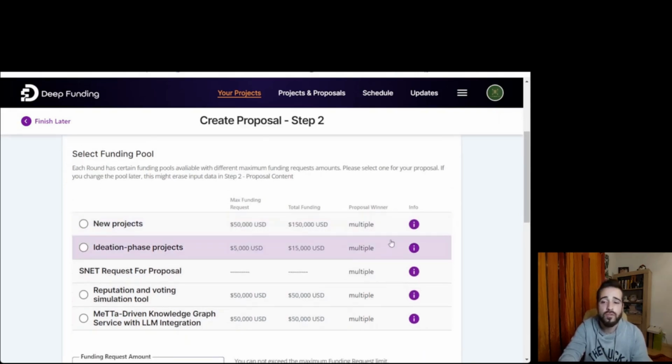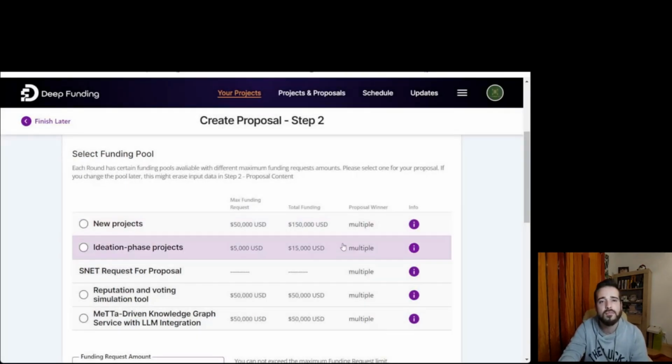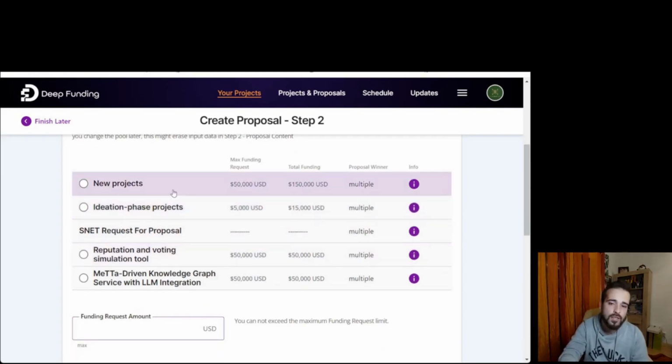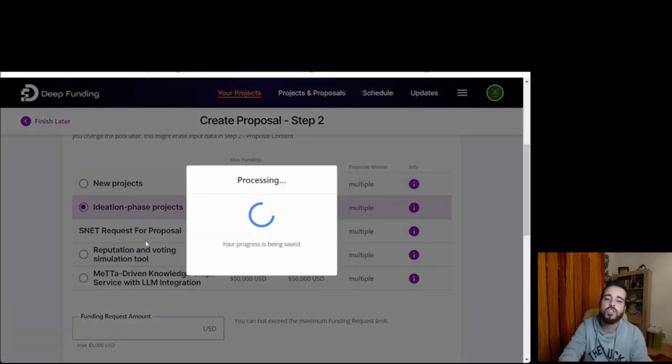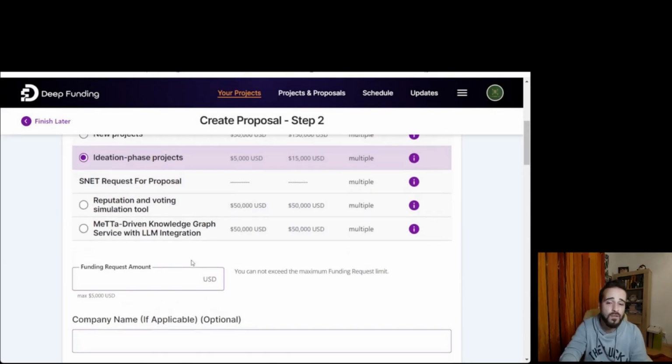So naturally, you have more info here, but you should actually take the time to look at the rules and inform yourself about the different pools and the goals in each category to maximize your chances of getting funded. Then once you select your project, I'll say ideation here, you can request a certain amount of funding for this round, and for ideation, the maximum is 5,000.